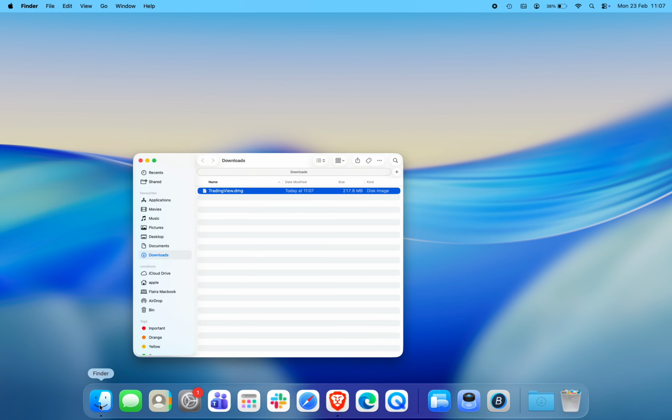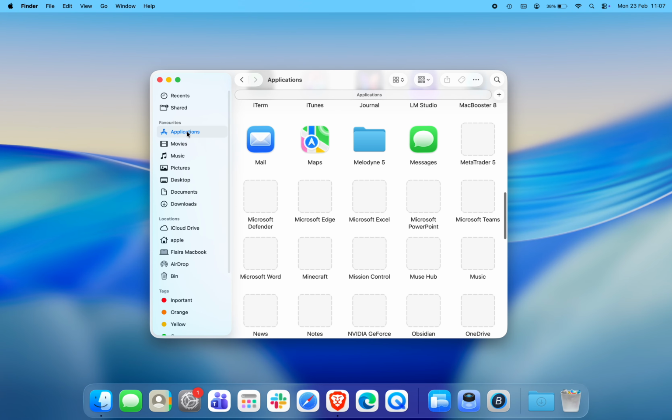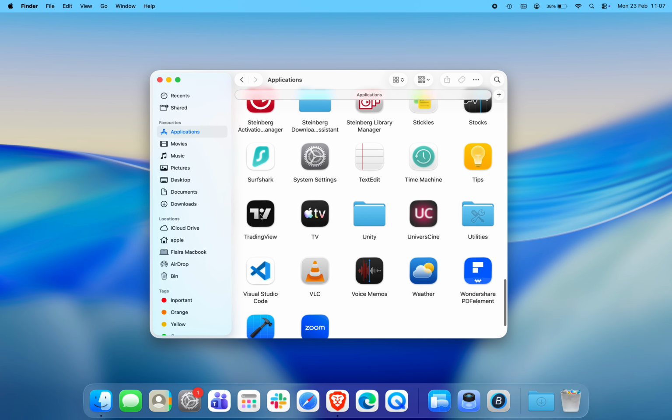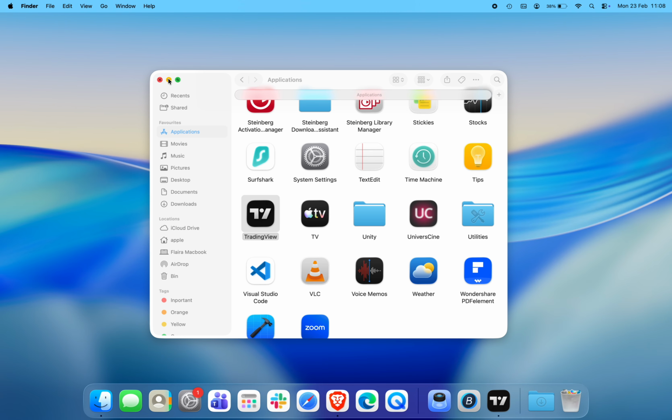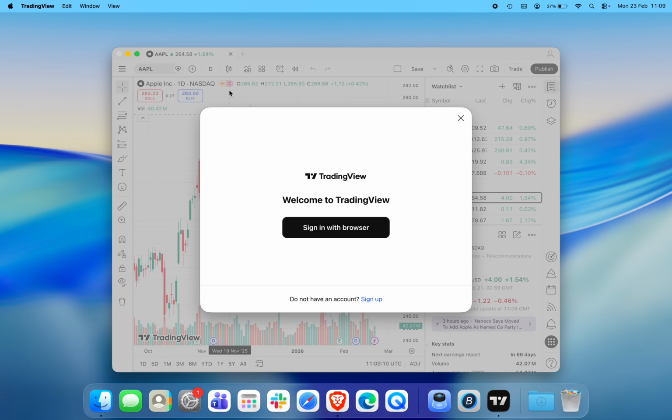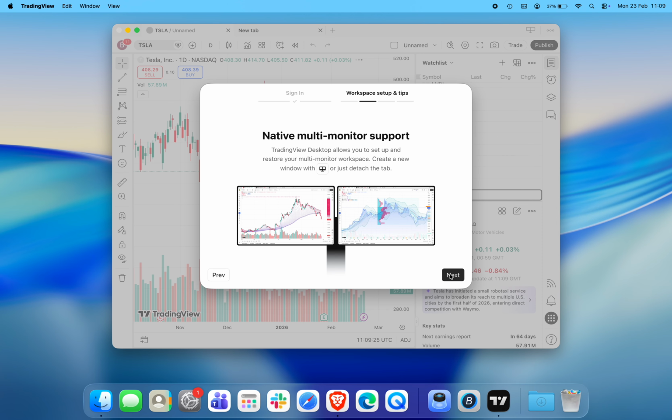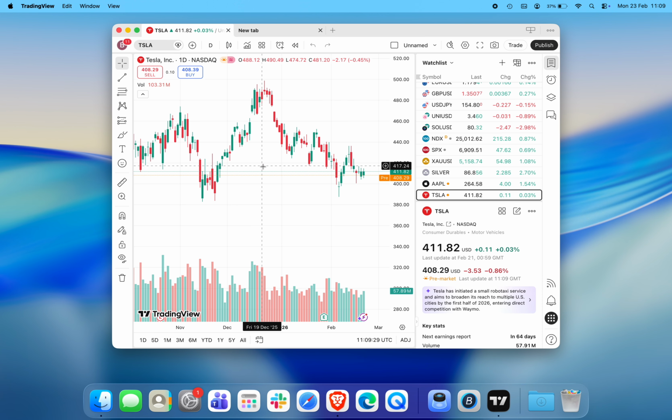Next, open Finder, go to Applications, and click on TradingView to launch the app. If you see a security message saying the app was downloaded from the internet, just click Open to confirm. Now, sign in with your existing TradingView account. If you don't have one yet, you can quickly create a new account from the login screen.